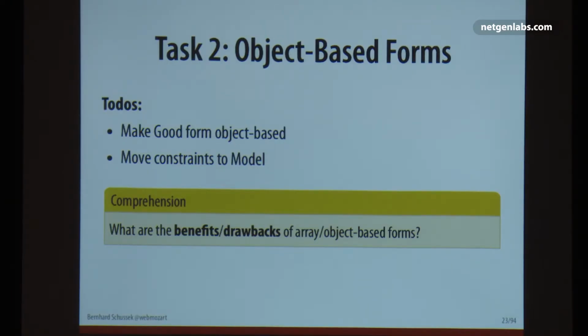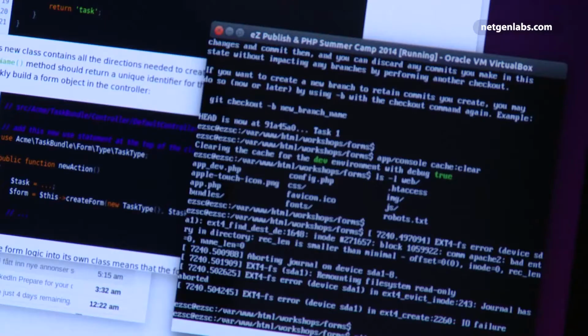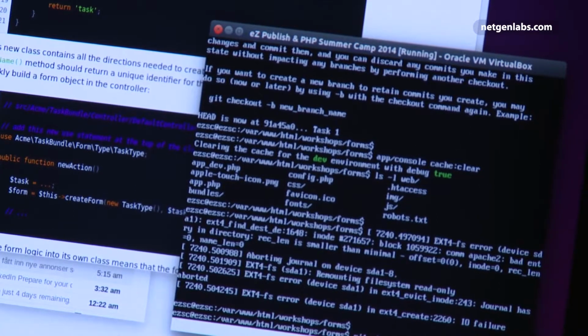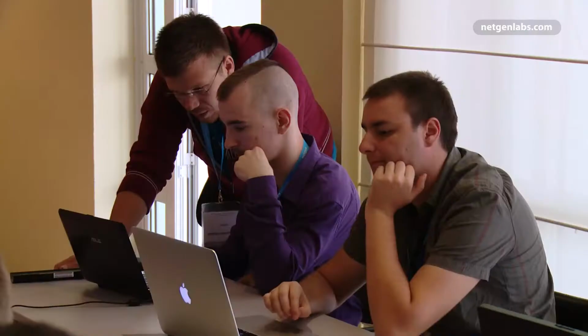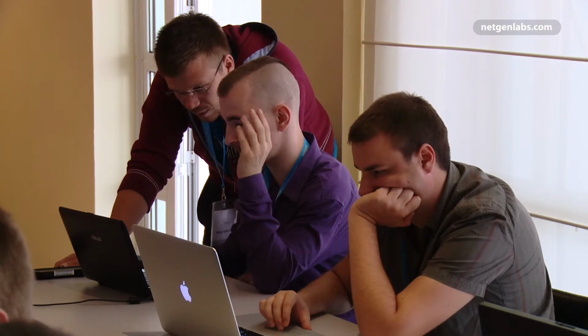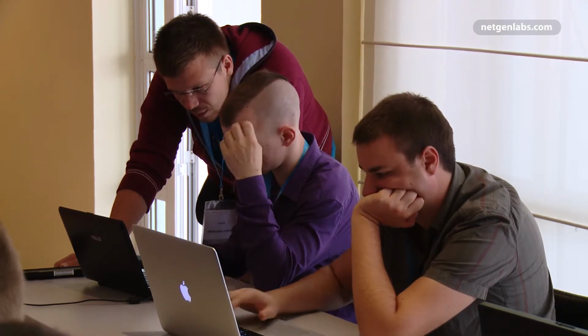Once you're finished with that task, I would like you to think about the benefits and drawbacks of both ways, object-based and array-based. When would you use one, when would you use the other? What are the different downsides and upsides? Okay? And Antonio will help you, and I will help you as well if you have any questions. This should be fairly simple to complete.